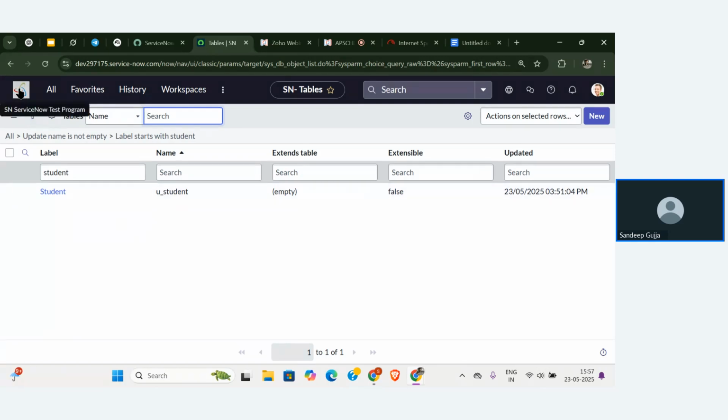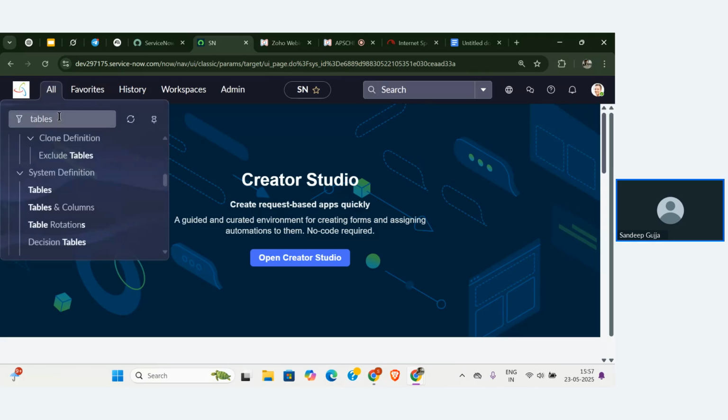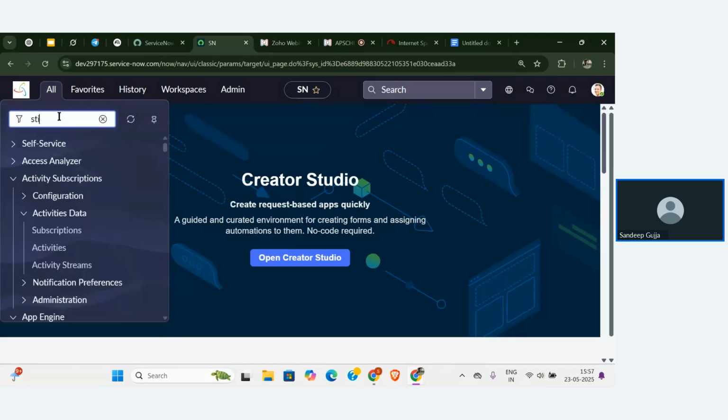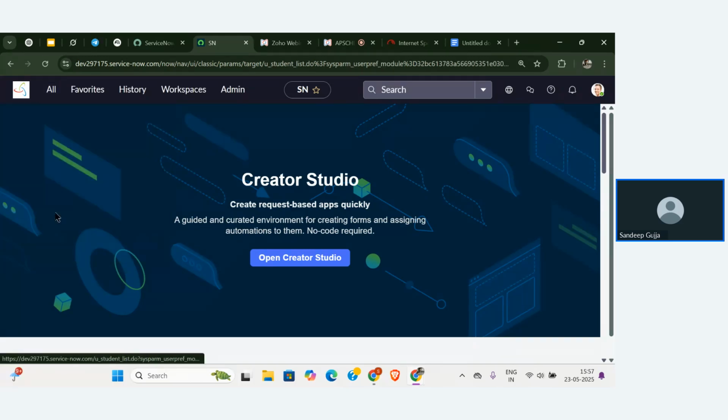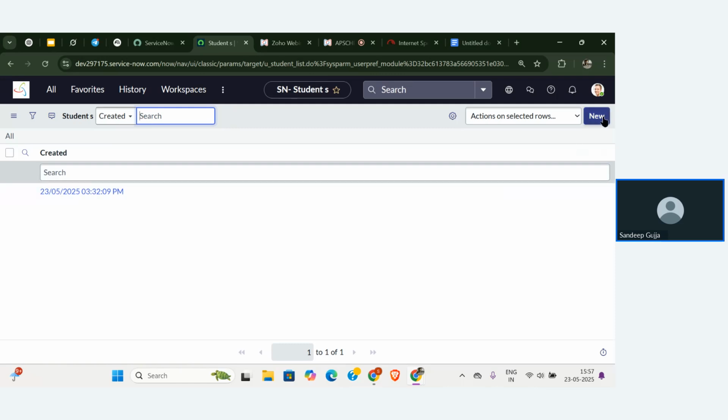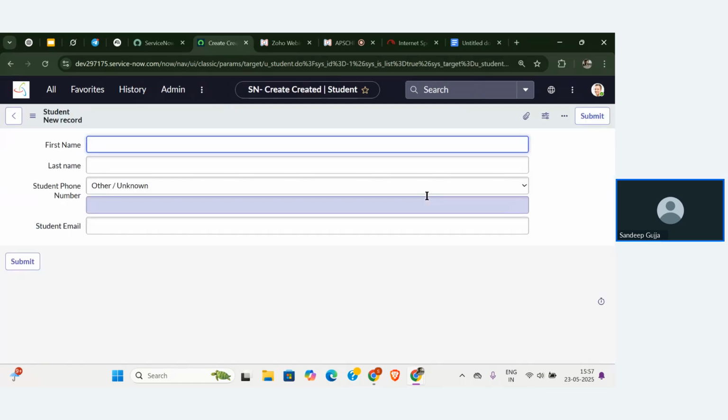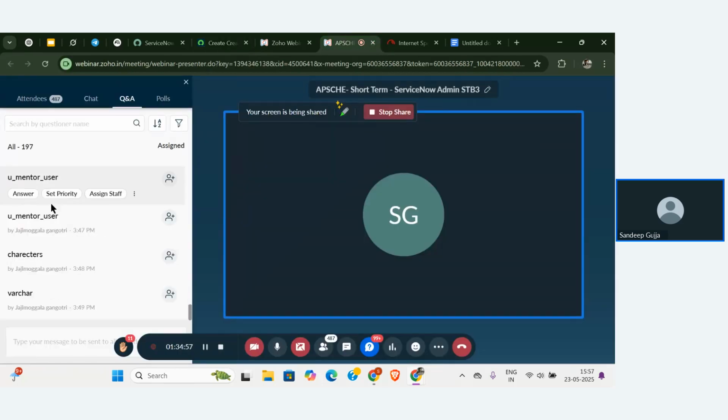So now let me click on the All menu and search for students. I'm going to the student application. Just click on the module name so that I can see the list of records. And here, if I click on new, I can see 1, 2, 3, 4 fields are created. This is how we are going to create the fields using the table form, guys. So these are the two ways we use to create the fields from the table side. Got the clarity, guys, on how we create a table and how we create the fields.